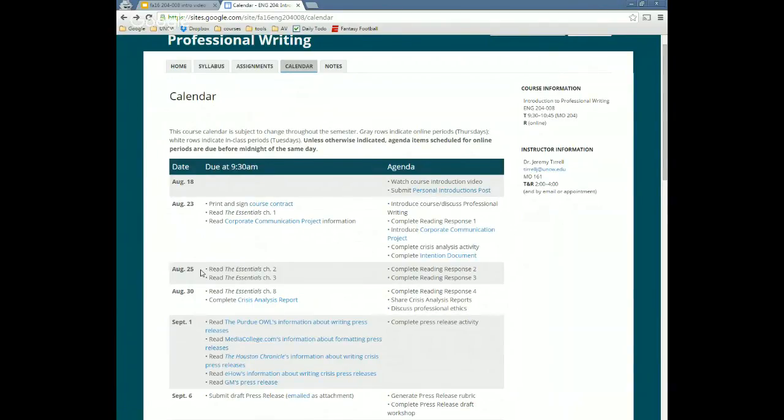Moving forward, if you see Thursday, that's an online period for us. So due at 9:30, we want to have read both of these chapters, 2 and 3. And then the agenda is to complete reading response 2 and 3, which connect with those chapters. As the calendar says, unless otherwise indicated, agenda items scheduled for online periods are due before midnight of the same day. So we know that these are going to be due by midnight of the 25th. So you read these by 9:30, and then you've got the rest of the day until midnight to complete these.